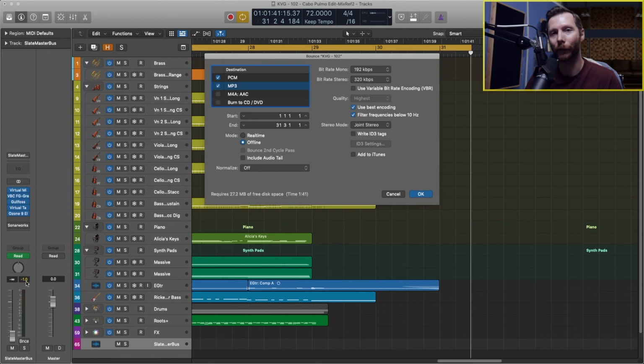Generally speaking, I leave this to off, and before bouncing out, I make sure that I'm not going into the red at all on my master out, and then I don't have to worry about overload protection, and I don't have to worry about normalizing as well, because I make sure I have a nice healthy level before bouncing out my track.